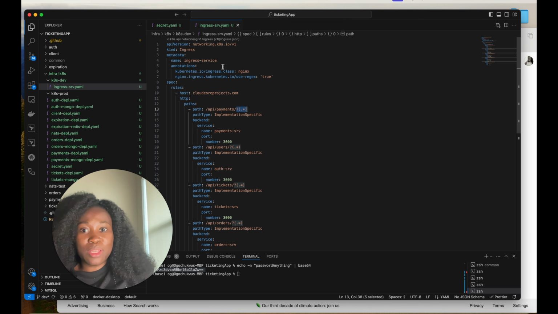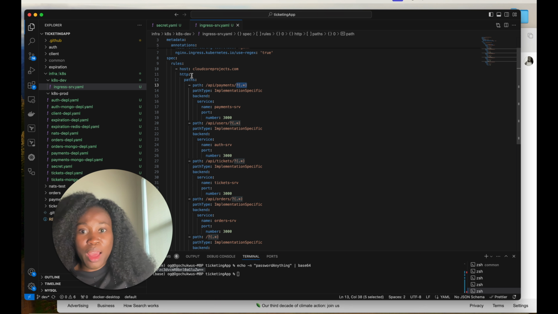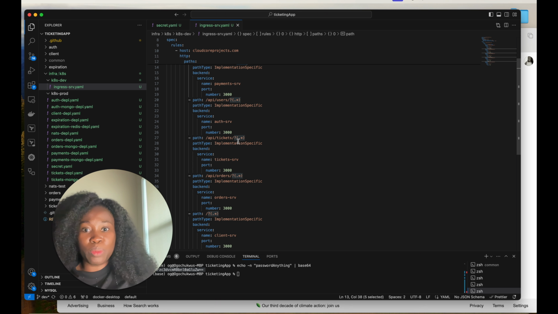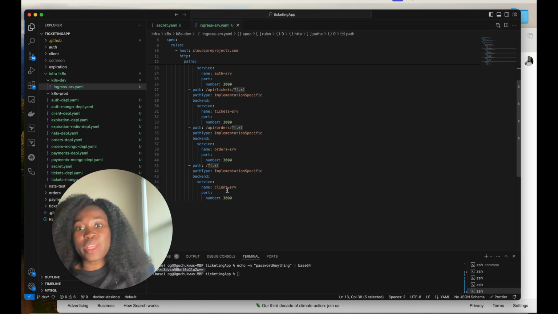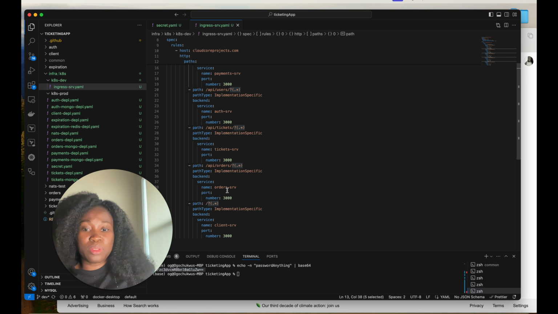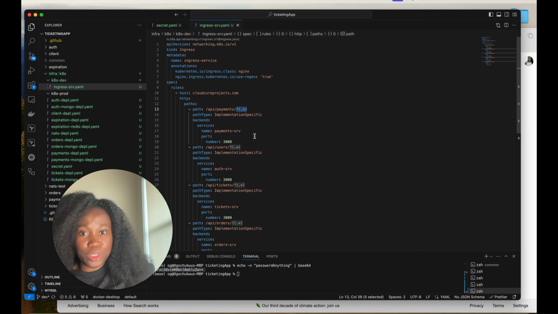And I added annotation for Nginx, and you have this set up for all the parts, the API users, the API tickets. So this is going to be your communication between all your services that need to communicate: your tickets, your users, the orders, and all that. So it's pretty much the same thing, but all repeated for all the services that need the API communication. Okay, that's it for the Ingress for the dev.